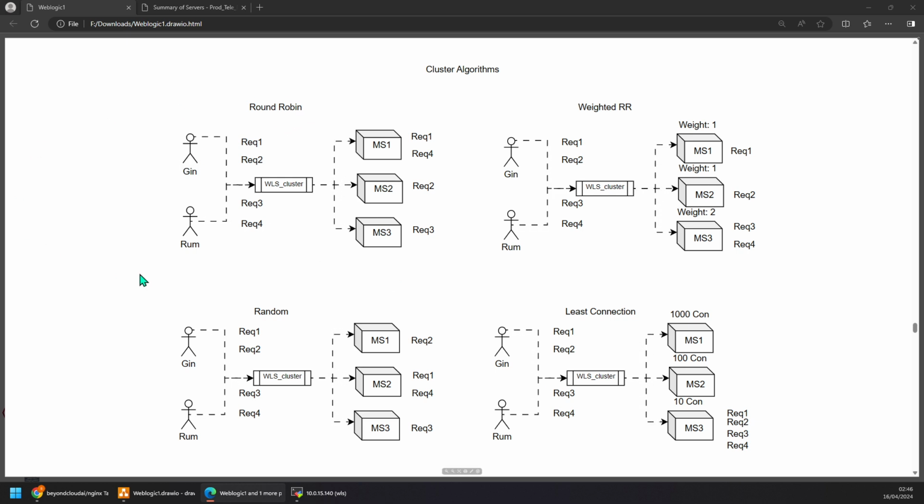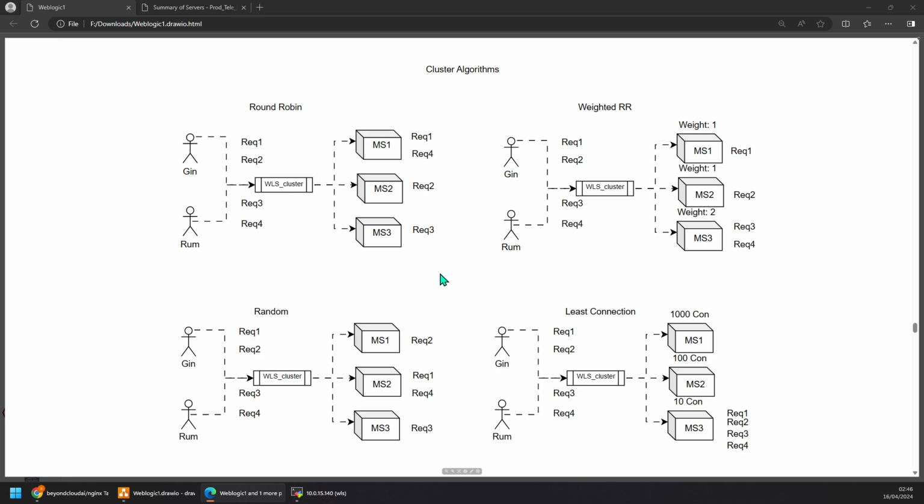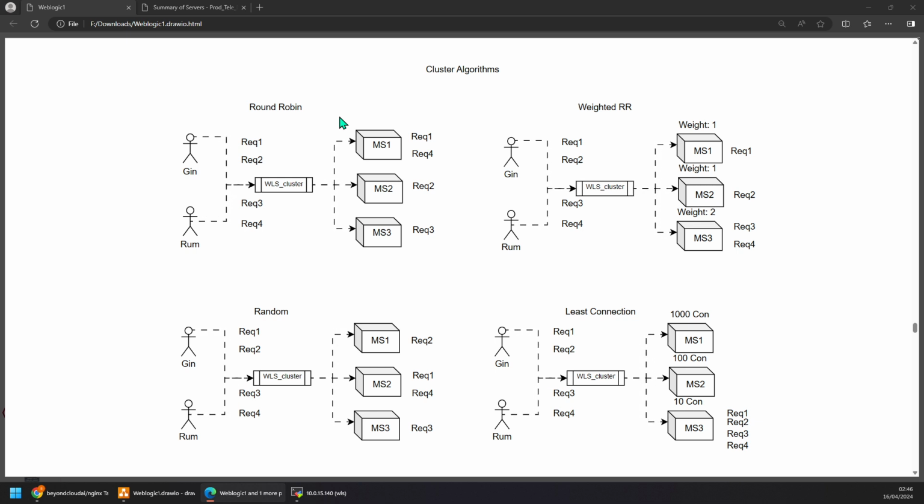Round robin is suitable for most situations. If you have managed servers, physical servers or virtual servers, which are configured with a similar amount of RAM, so if you're on an infrastructure where you have similar allocations of RAM to each of the servers, and your managed servers also have the same heap allocation, then I think you should go for the round robin method. Using the round robin method, you can see request 1, request 2, request 3, request 4.